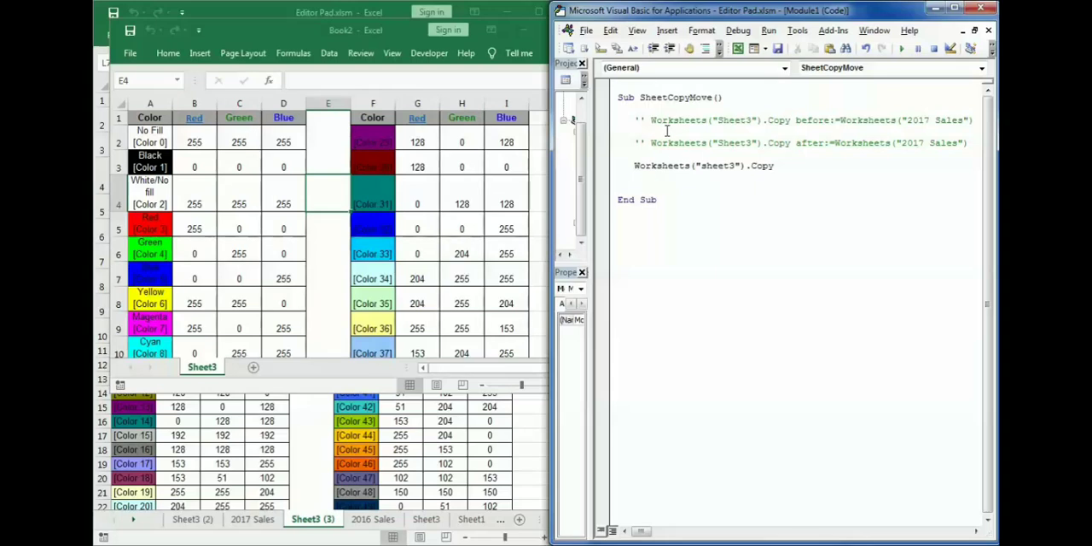In the place of Worksheets you can also mention Sheets. It's your choice. Both the functions will work in a similar manner. So this is all about copying a sheet. Now let's move to see how we can move a sheet wherever we want.